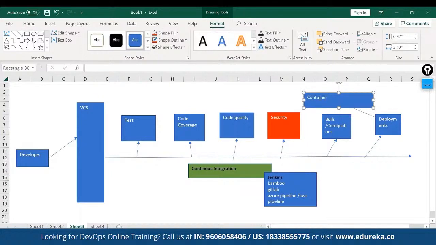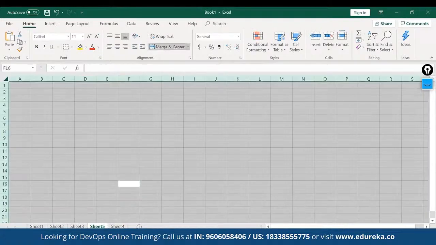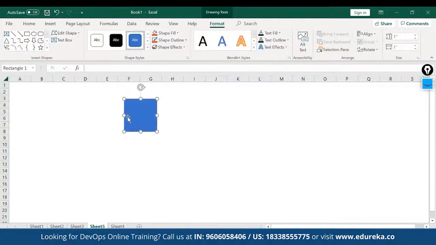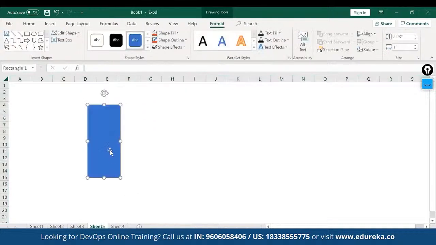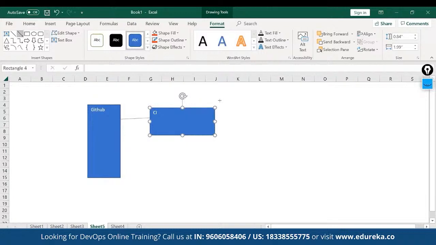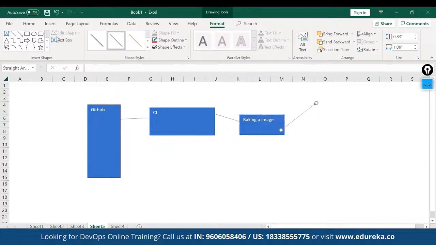So for that what you have to do is, whatever your code is which you are going to check out, for example, let's say I have a version control system, and I've completed my CI part. This is my GitHub, and I've completed my CI part. Now what I'll do is go and bake an image. I'll be creating an image out of my source code, baking an image. Then I'll be uploading it into a container repository.